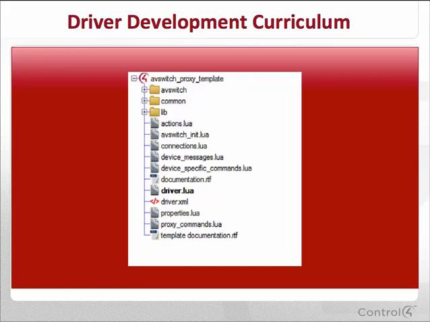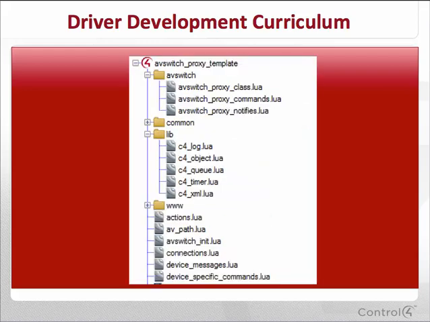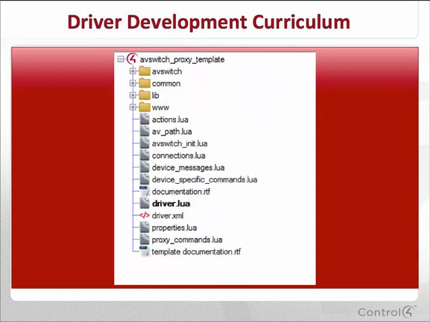A C4Z file also includes one or more Lua files, which contain all of the driver's Lua code. Control4 driver templates take advantage of the C4Z structure by delivering libraries of commonly used Lua functionality. These can now reside in one directory location and can be easily referenced. A C4Z file also has its own XML file, which separates the XML portion of a driver from the Lua code. Additionally, rich text documentation can be included in the C4Z to support a far superior user assistance model.